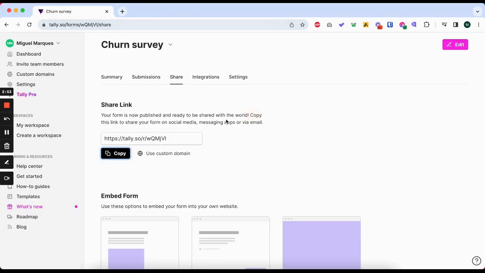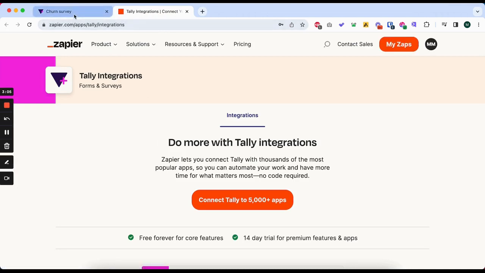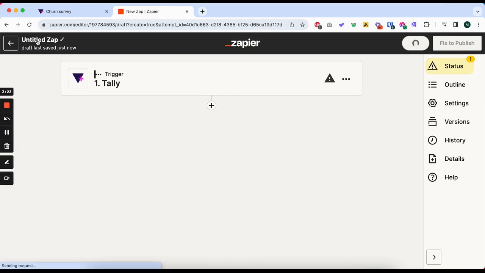All right, now this is still not good enough. Users would get here, and let's assume they would complete the form. But what we want is to make sure that we connect this with Zapier. So we need to go to integrations, click connect, and then click here, connect Tally to 5,000 apps. You see that I'm already logged in here in my account. So you might have a prompt to log in here, but as soon as you click this button, it will automatically create a new Zapier workflow where you'll be asked to create the Zap. And I am under a free Zapier account here, so this should be all doable under a free account.